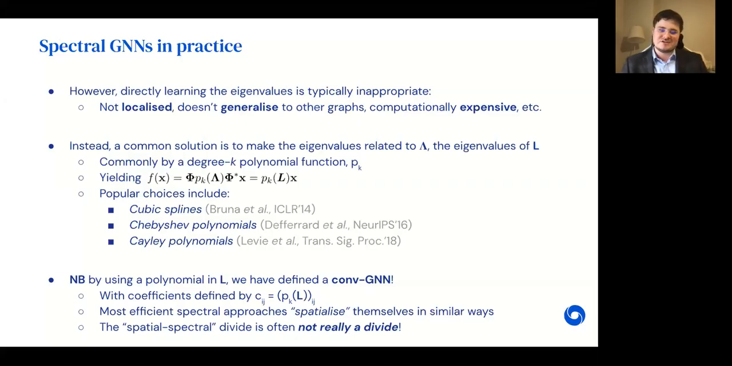One thing that's important to note is that once you force yourself to use a polynomial in the Laplacian, you have defined a convolutional GNN, because you can literally compute the polynomial of the Laplacian and use it to specify coefficients c_ij in the blueprint that I previously mentioned. And basically most of the efficient spectral GNN approaches spatialize themselves in a way like this.